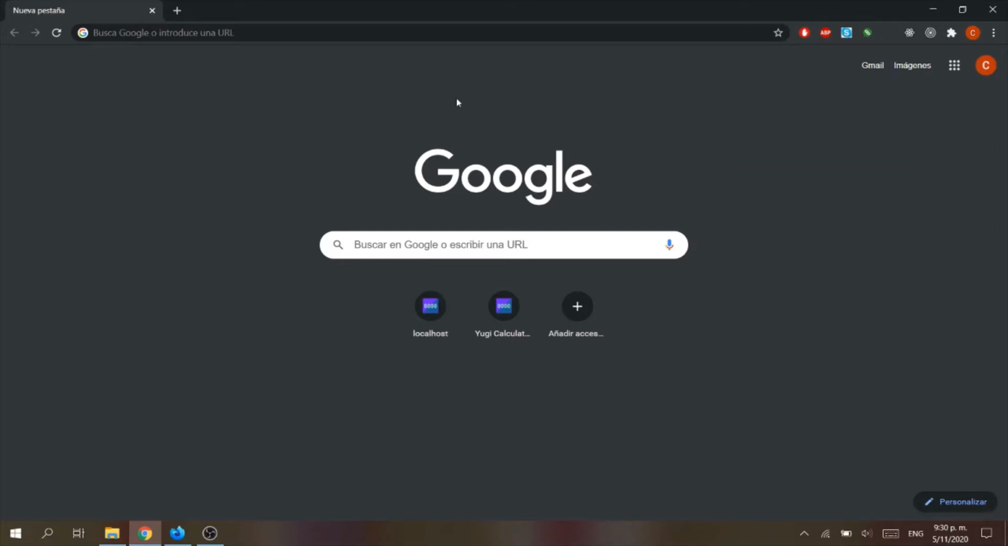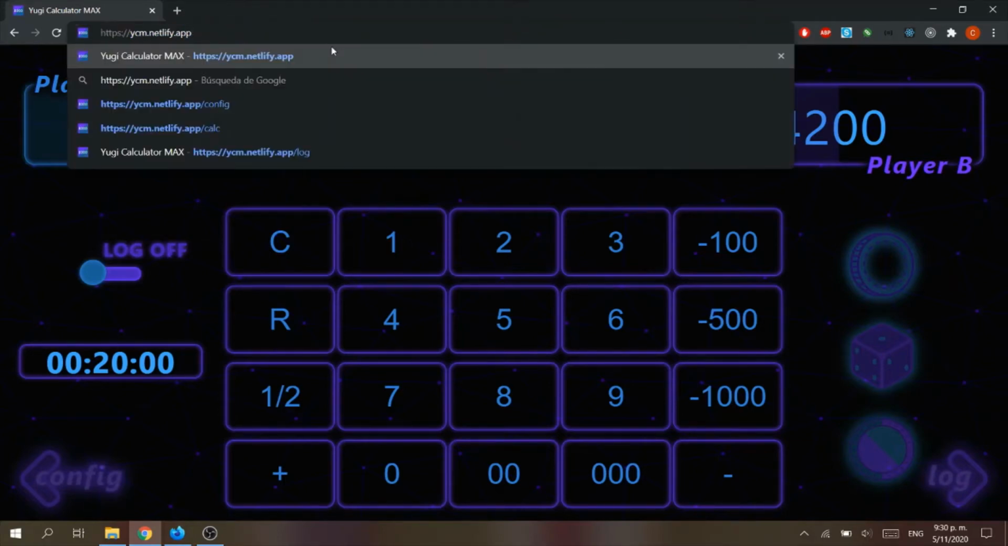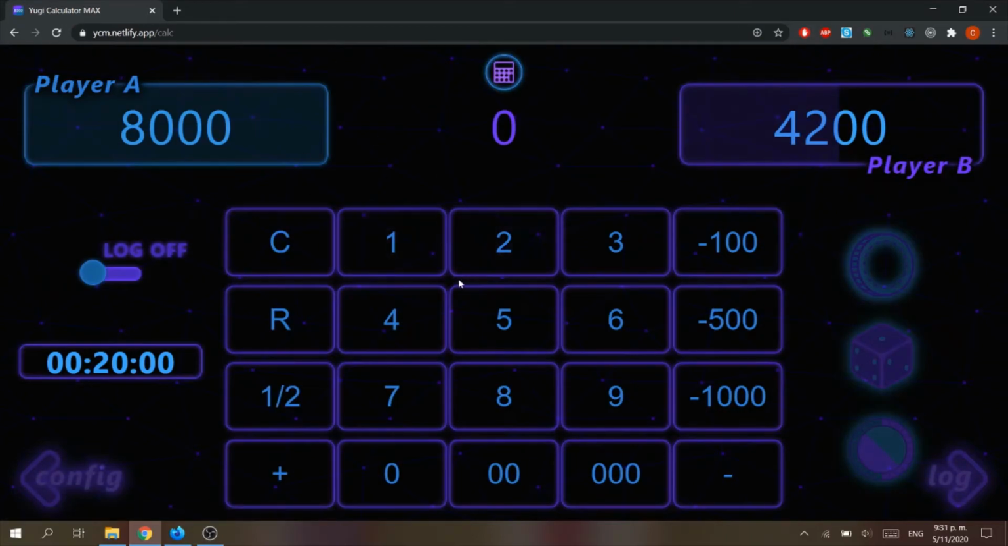An app that's called Yu-Gi-Oh! Yugi Calculator MAX. Without further ado, here it is, and you can access it at ycm.netlify.app. You actually don't need a /calc. If you delete it and hit enter, you will be redirected to the calculator itself.